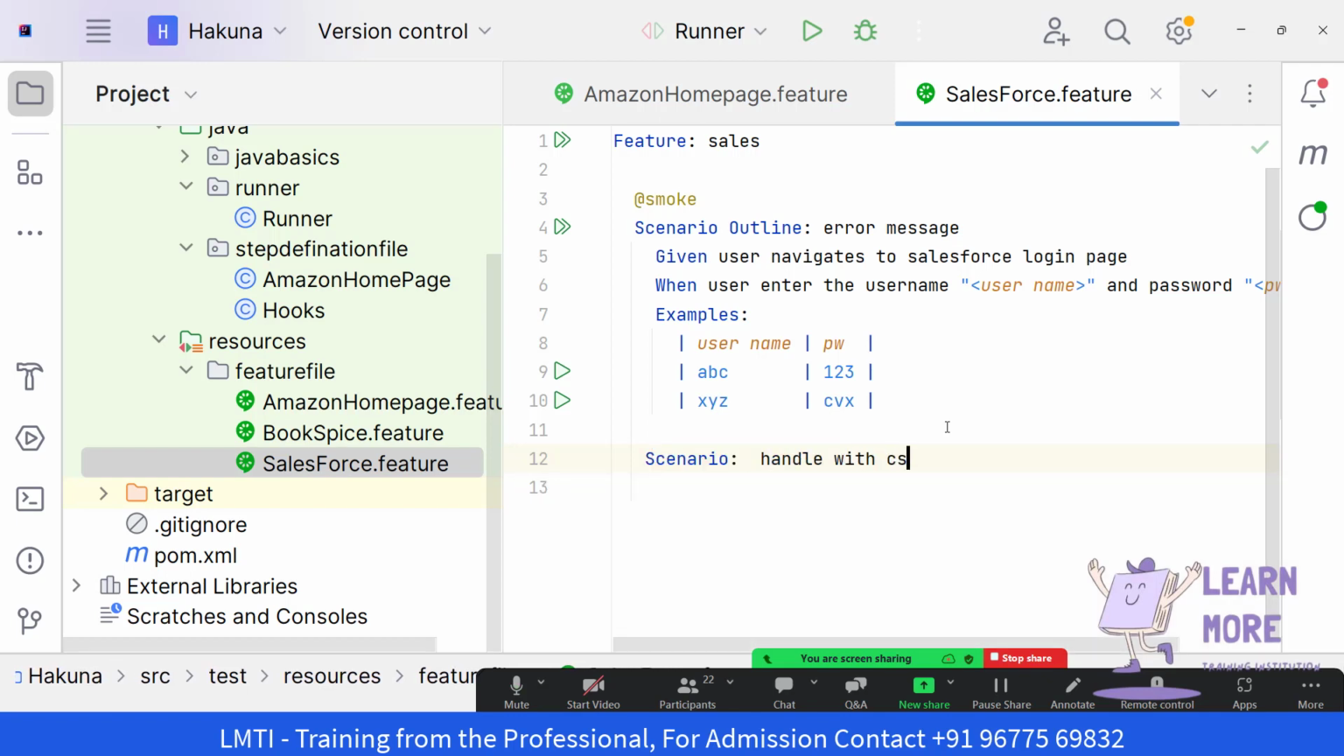Handle with CSS selector. The prerequisite is that we don't need to give the browser invocation as a prerequisite, because whenever you execute any scenario, the hooks class will execute and automatically initialize the respective WebDriver. The prerequisite is nothing but the user actions we do before validation. Here we are going to enter the username and password, so I'm just creating the statement.